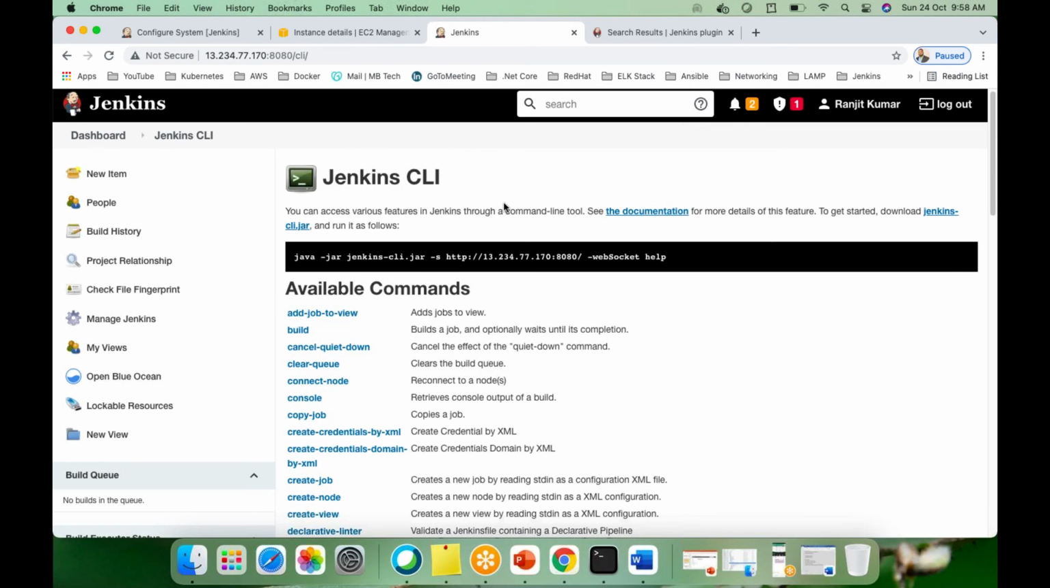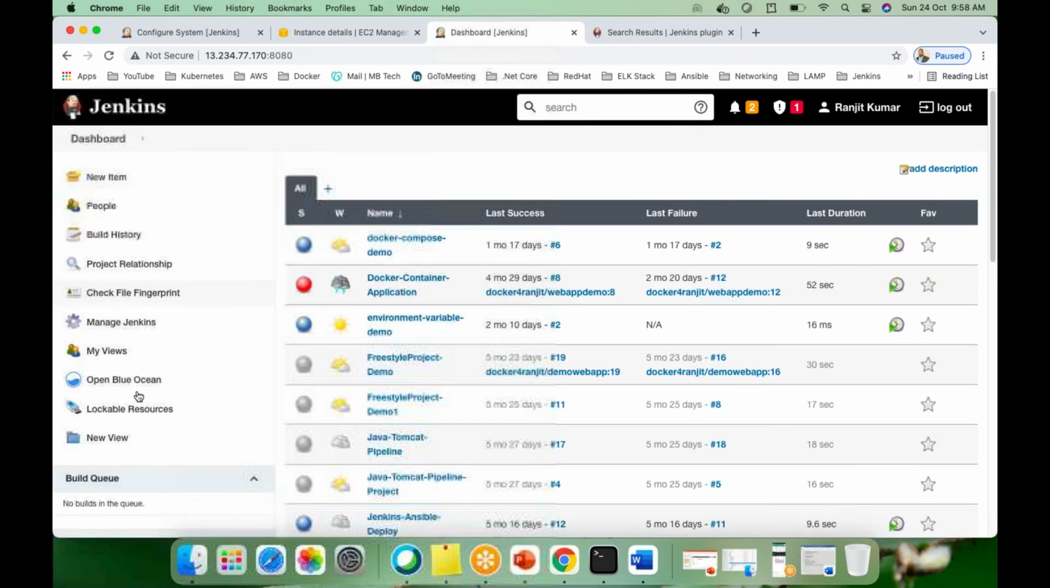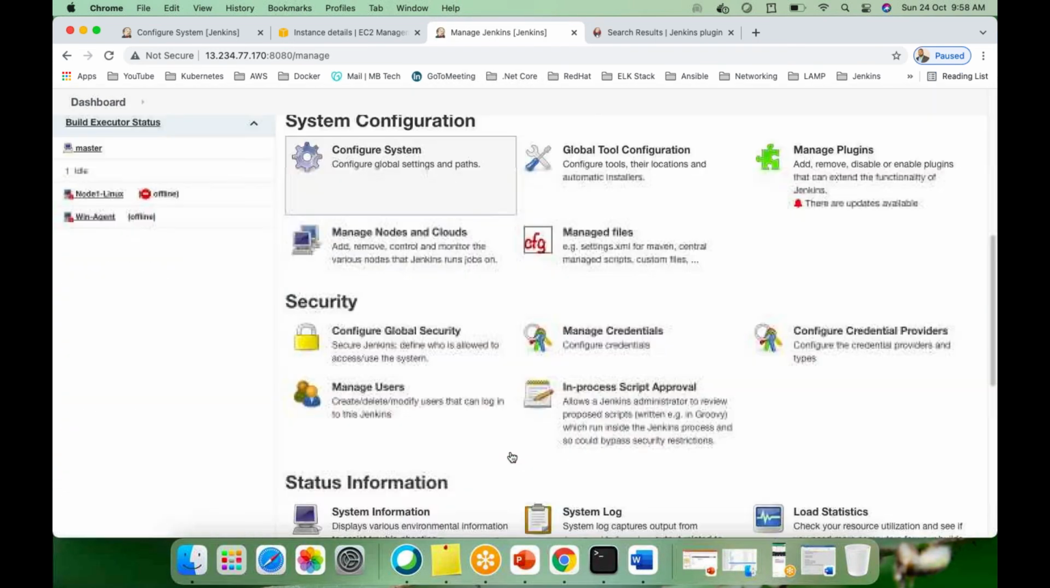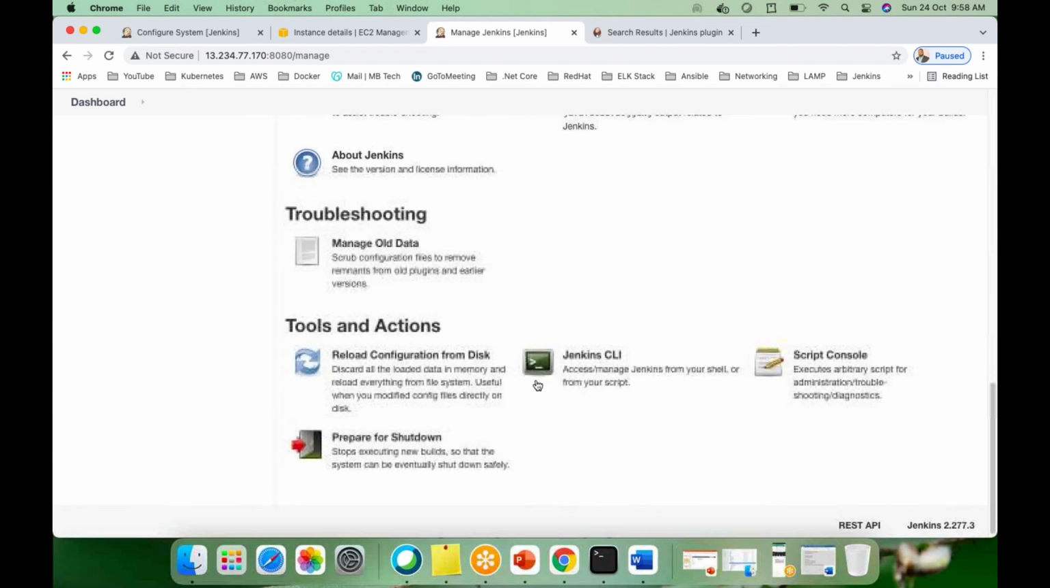Now, most of the things in Manage Jenkins we have covered, and the rest are these tools and actions. See, prepare for shutdown: what is this? It stops executing new builds so that the system can eventually shut down safely. If you want to shut down the system, you can use this option. You can shut down the servers and all. So these are the system configurations which you should know before you proceed.